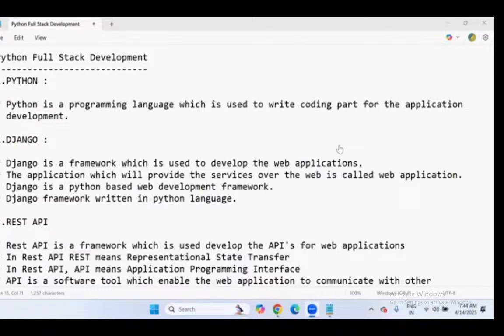We will also maintain a WhatsApp group for class enrollment. Once your enrollment is over, you will be added to the WhatsApp group. If you have any questions or doubts, you can feel free to post in that group, and we will assist you regarding that.